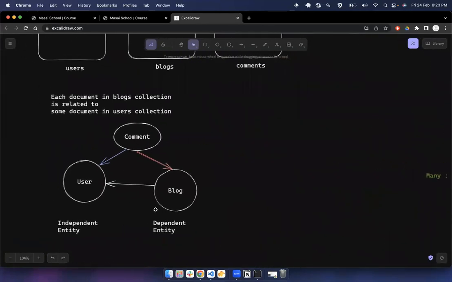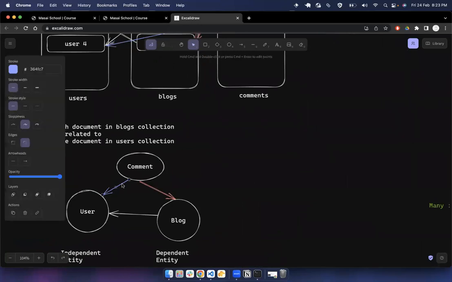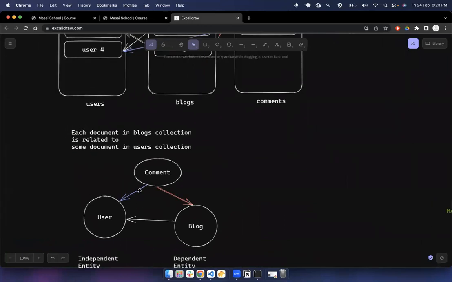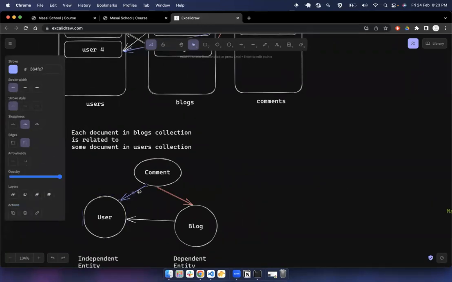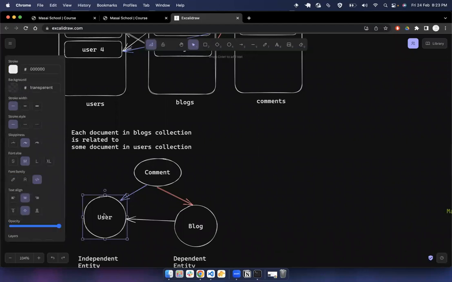Coming to the second type of relationship. But okay, before we do that, this comment to user is also a one to many type of relation. One user can have many comments, but one comment can be related to only one user at a time, right? Multiple users cannot own a single comment. Is that clear?